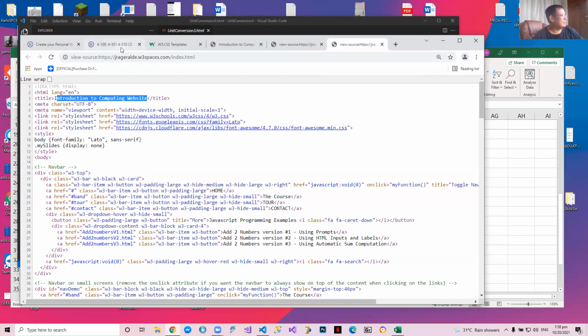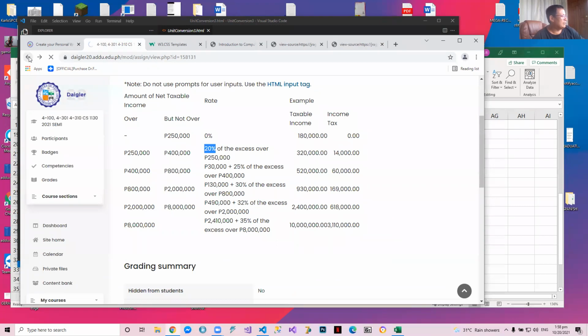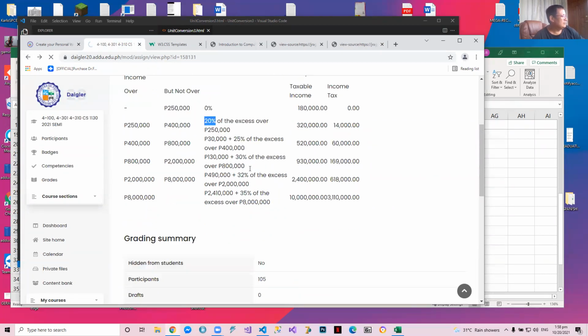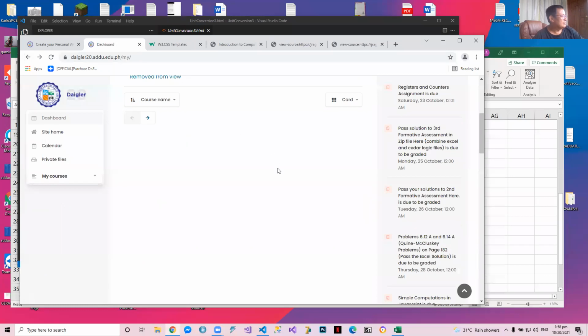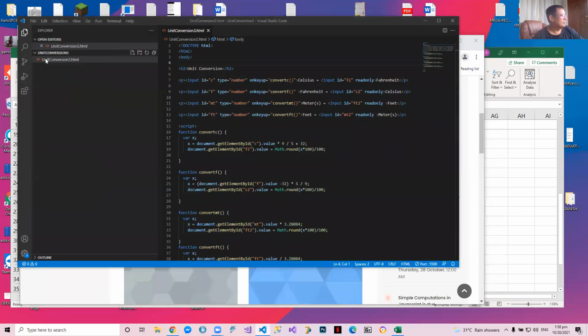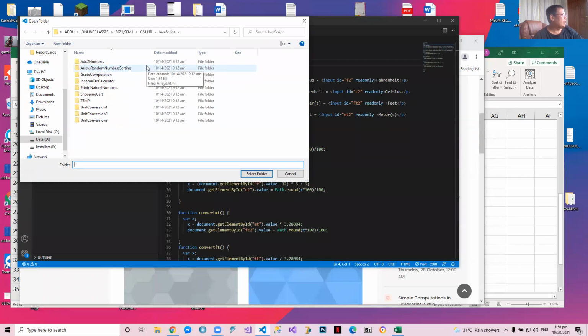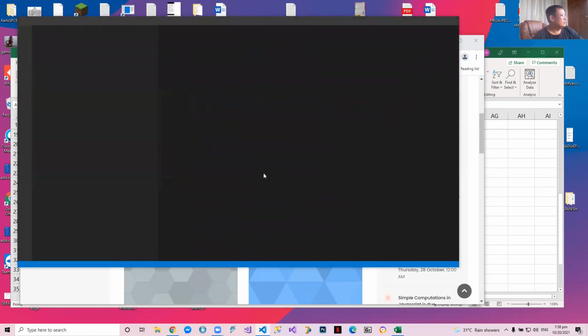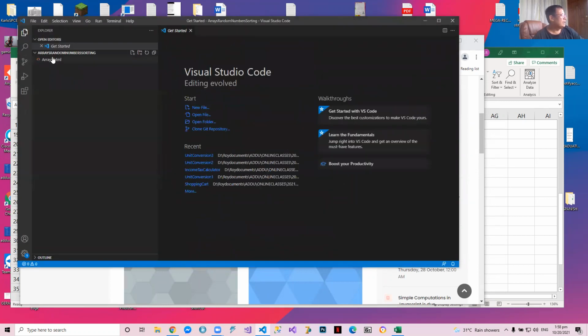And then the next, aside from income tax, is the computation of average and factorial using random numbers. The average and factorial of the first n random numbers. Let me show you that. Array numbers. Sorting. This is just sorting in arrays.